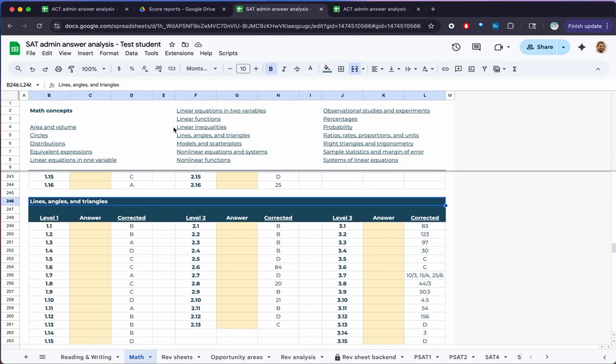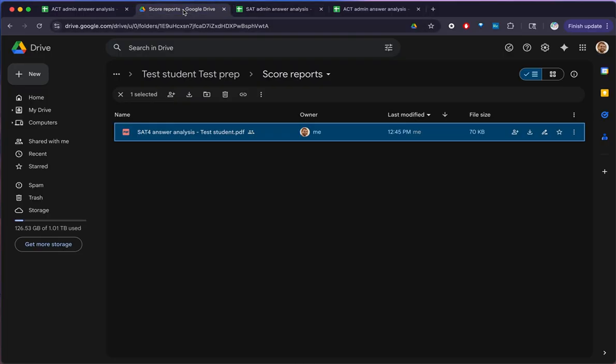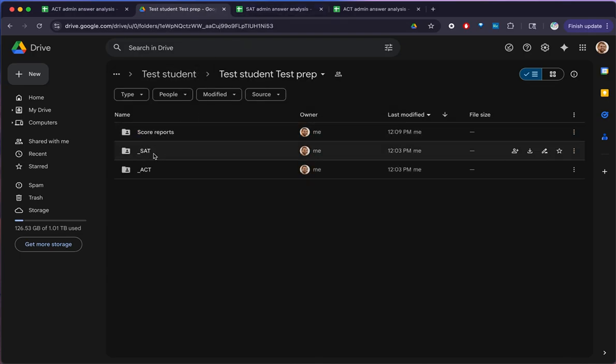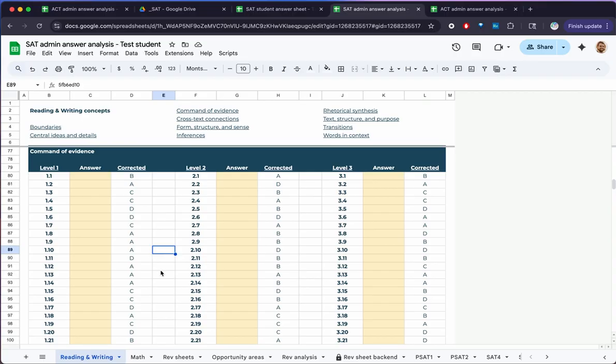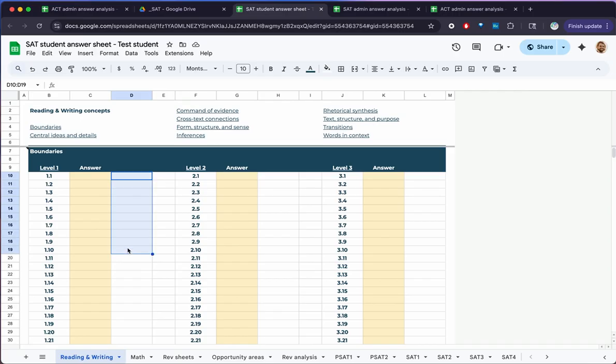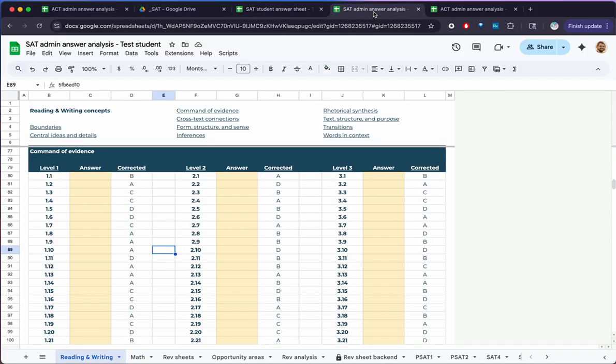But ultimately, this is the admin template. This is not the one that the student has access to. We also have another spreadsheet that is meant for the student to put their answers in. You can see this looks almost exactly the same as the admin sheet, except there is no answer column on the student side. They put their answers in here, and those answers then automatically populate over to the admin spreadsheet. Oh, there it is. I wasn't in the right section.